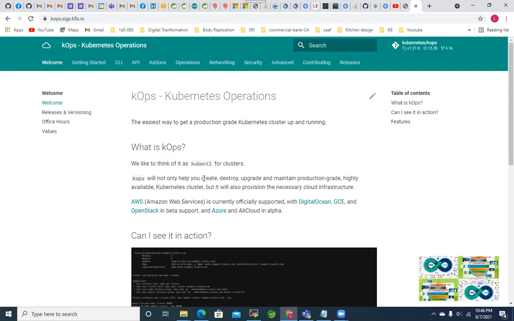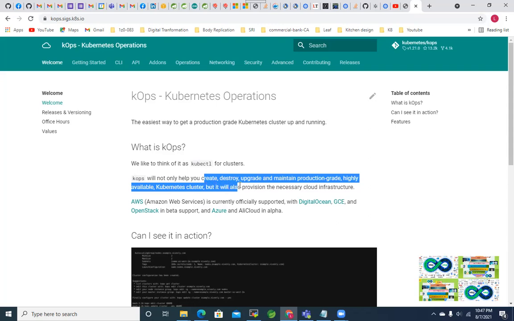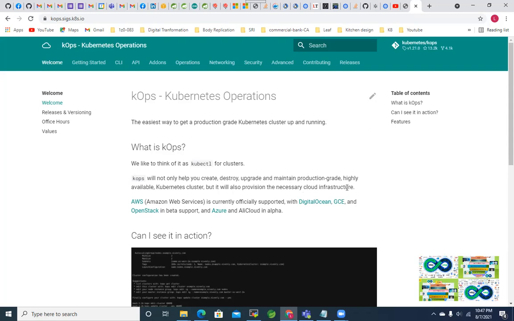KOPS will not only help you create, destroy, upgrade, and maintain a production-grade, highly available Kubernetes cluster, but it also provisions the necessary cloud infrastructure. Because it automates this, when you create the Kubernetes cluster using KOPS on AWS, the infrastructure is created automatically. We don't need a tool like Terraform to automate this, because it creates the nodes, the security groups, and the NAT and internet gateways, whatever is necessary for the cluster to be up and running at the production level. So that's why it automates the infrastructure.